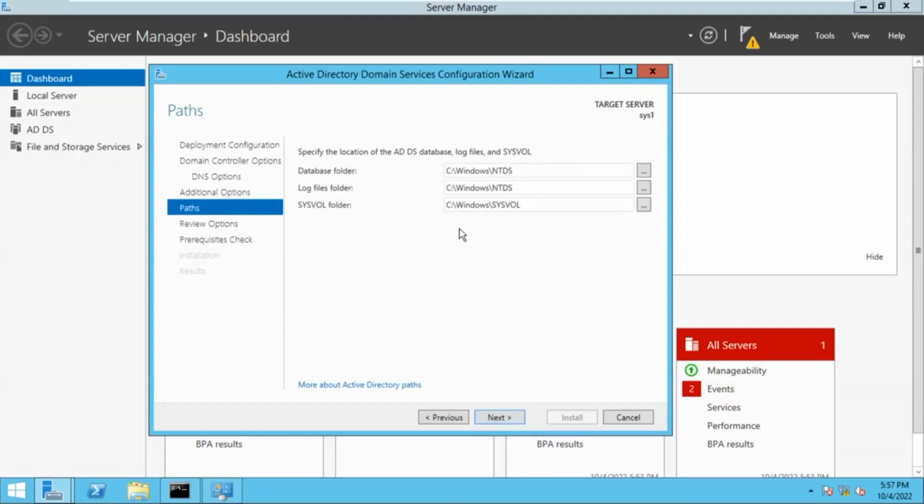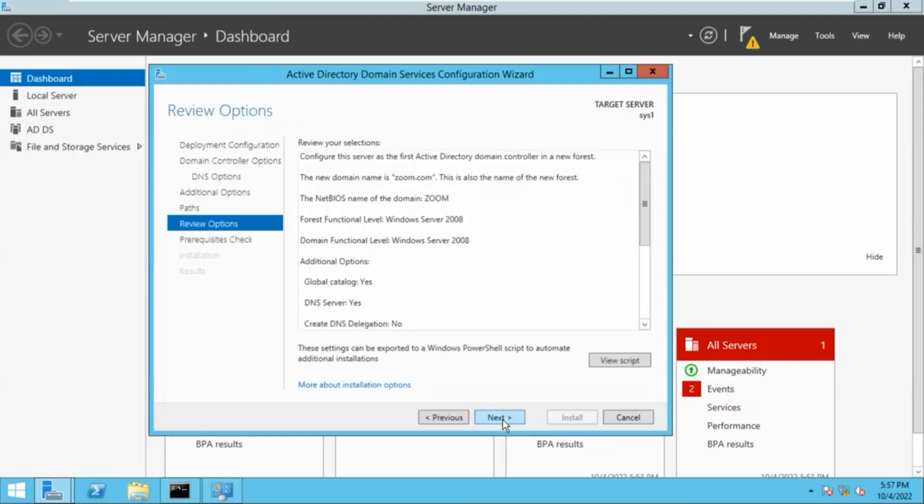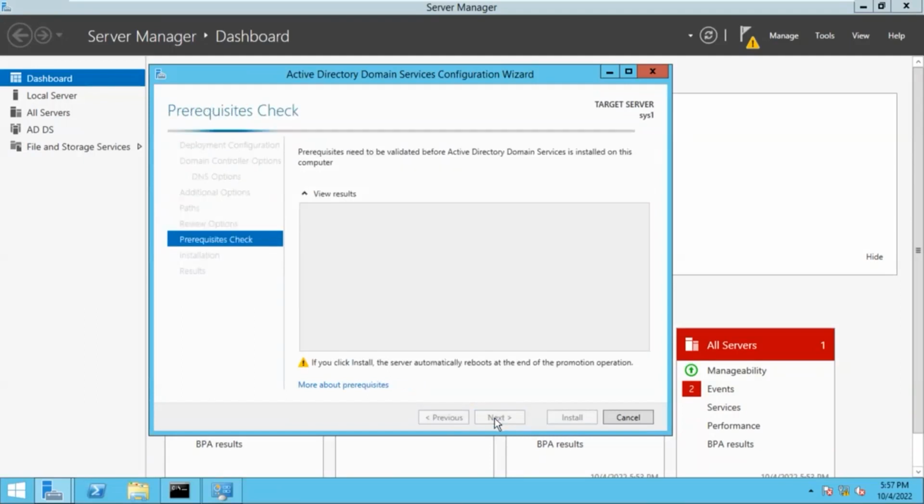Now your database file is getting created in the C drive, Windows, NTDS, with the sysvol folder. Next. Now everything we have given is showing. If you want to change it, you go to previous and change it. If it is okay, click on next. Now the install option will highlight.